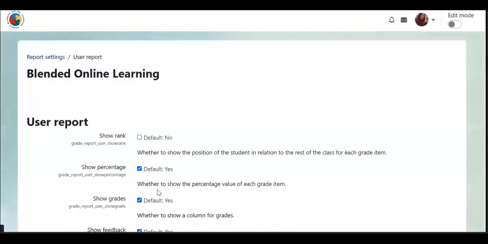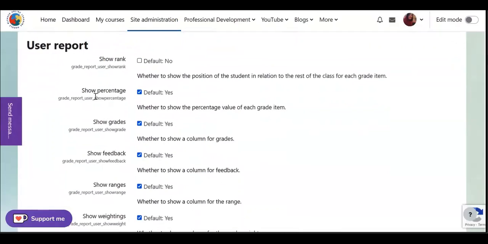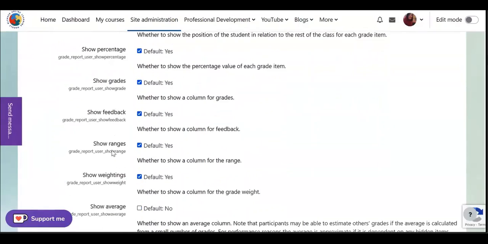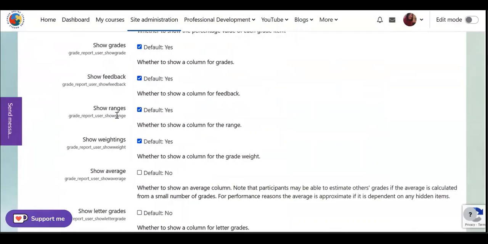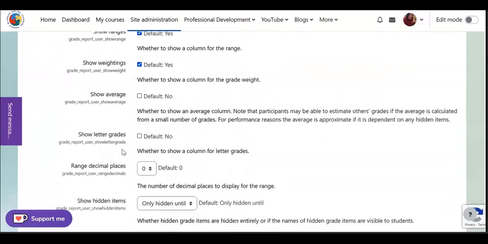User reports. Here again we have a setting for ranking students compared to other students. For each grade, we can show percentage, grades, feedback, ranges, a column for the range, weightings, average, letter grades. Again, we can determine the number of decimal places.